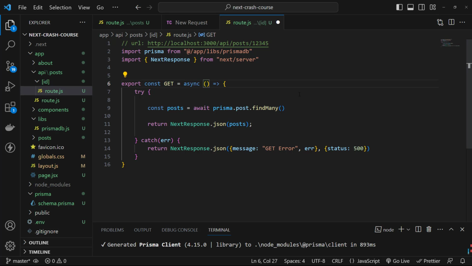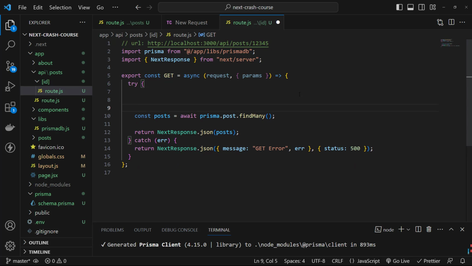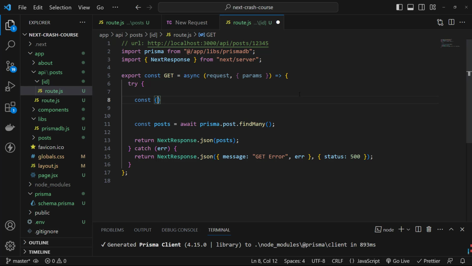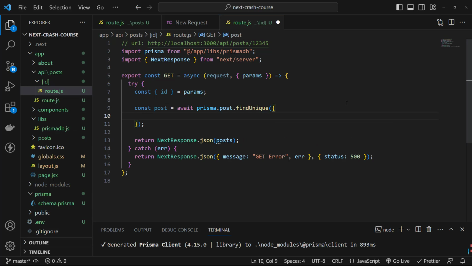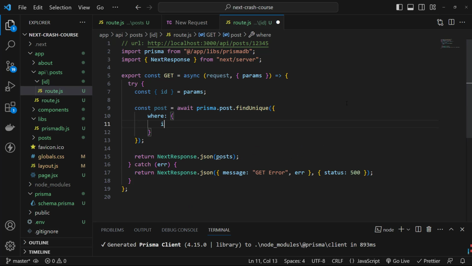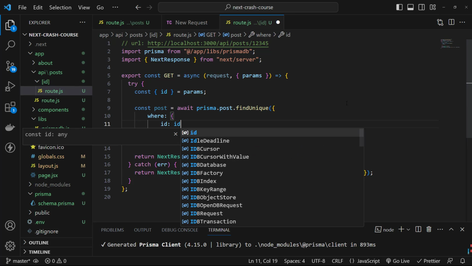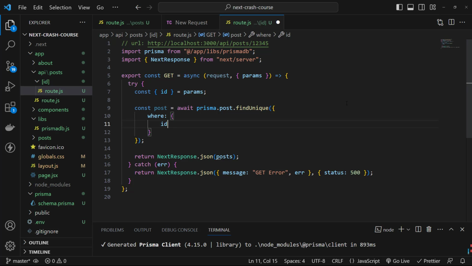Okay, let me show you what I mean. In here, let's say request comma params, just like this. Inside this try method we can say constant id equal to params. Here let's say post and then prisma.post.find unique. Inside it let's say where id colon id, or we can write only id, just like this.